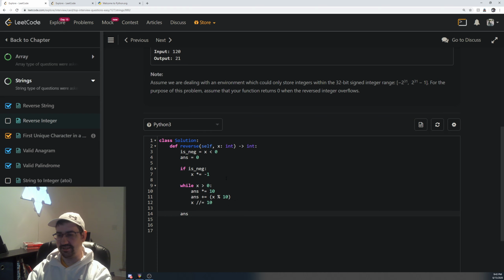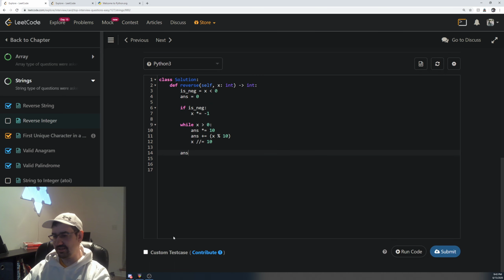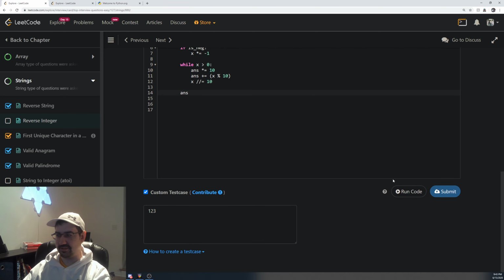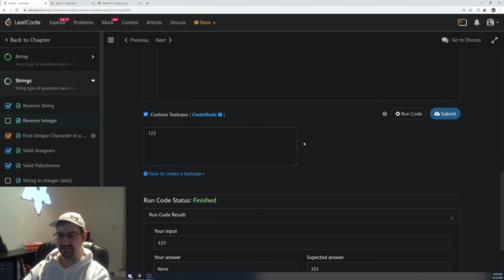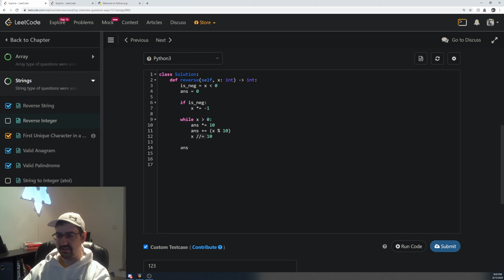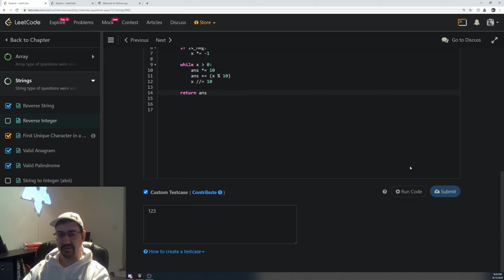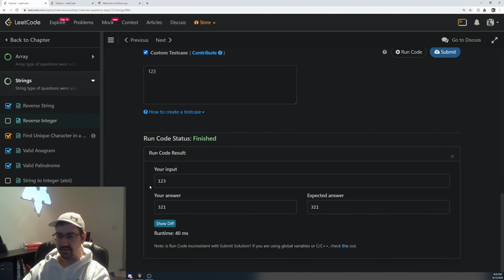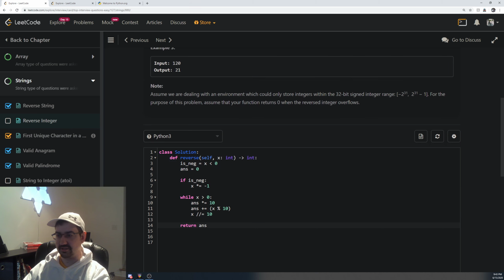So let's just print the answer here. We're not going to worry about the checks right away. And what is our test case we're looking at? 1, 2, 3. Let's see if this actually runs, because I don't know if you can do floor division equals in an assignment. And we actually need to return this answer. That was silly of me. Okay, 1, 2, 3, your answer equals 3, 2, 1. I'm actually surprised that that worked.